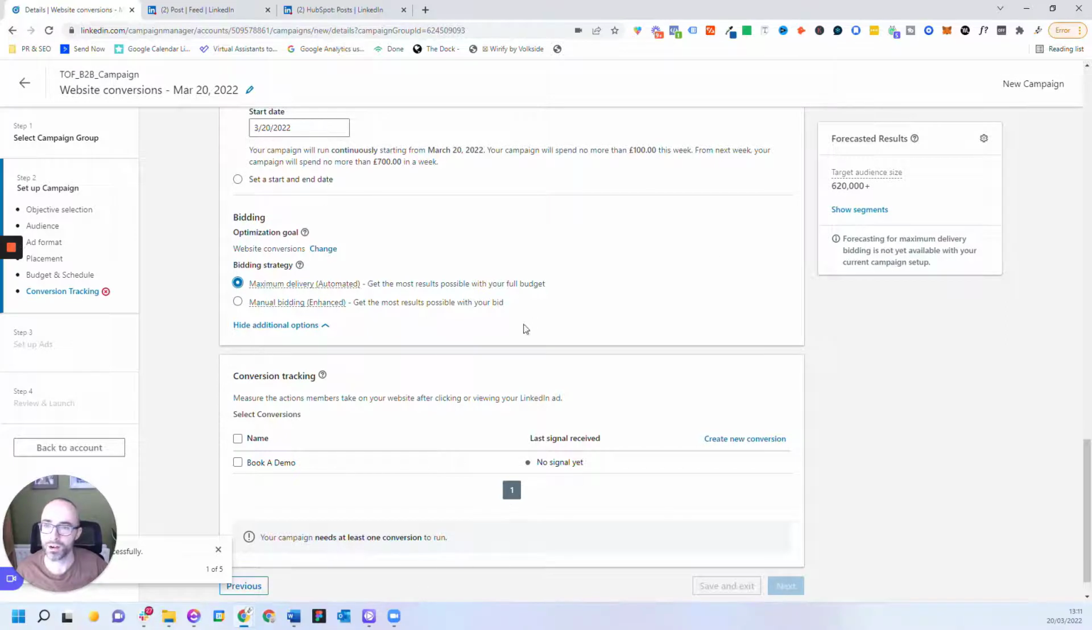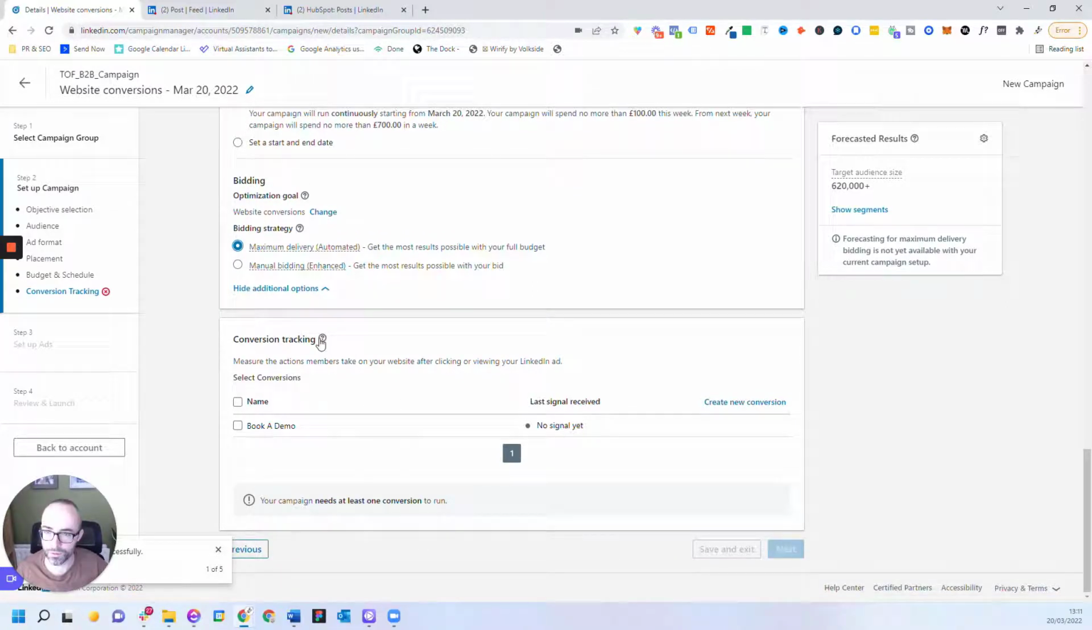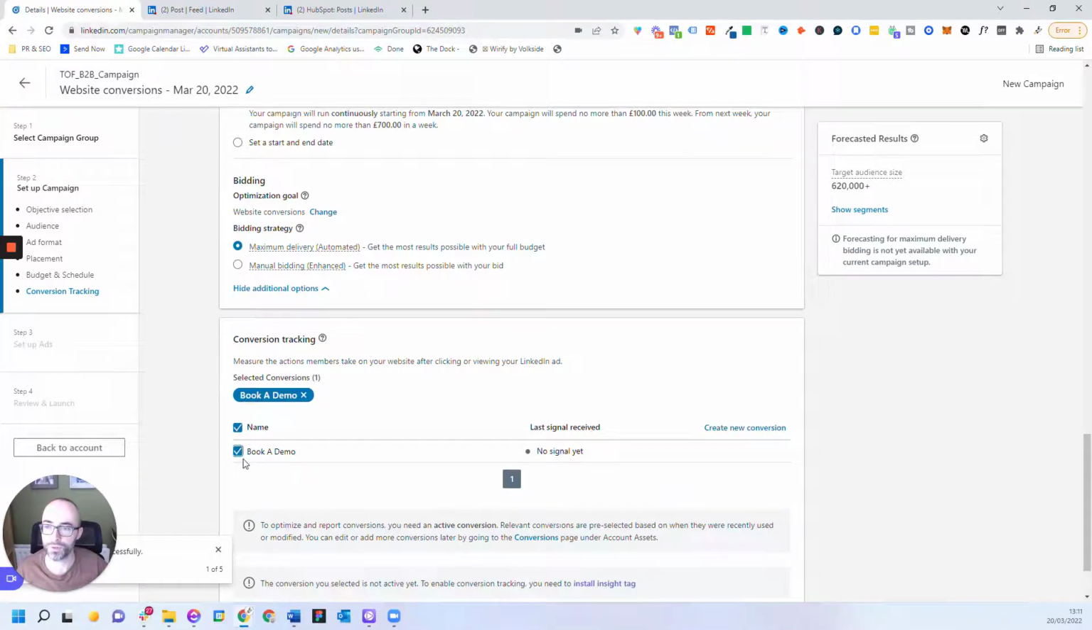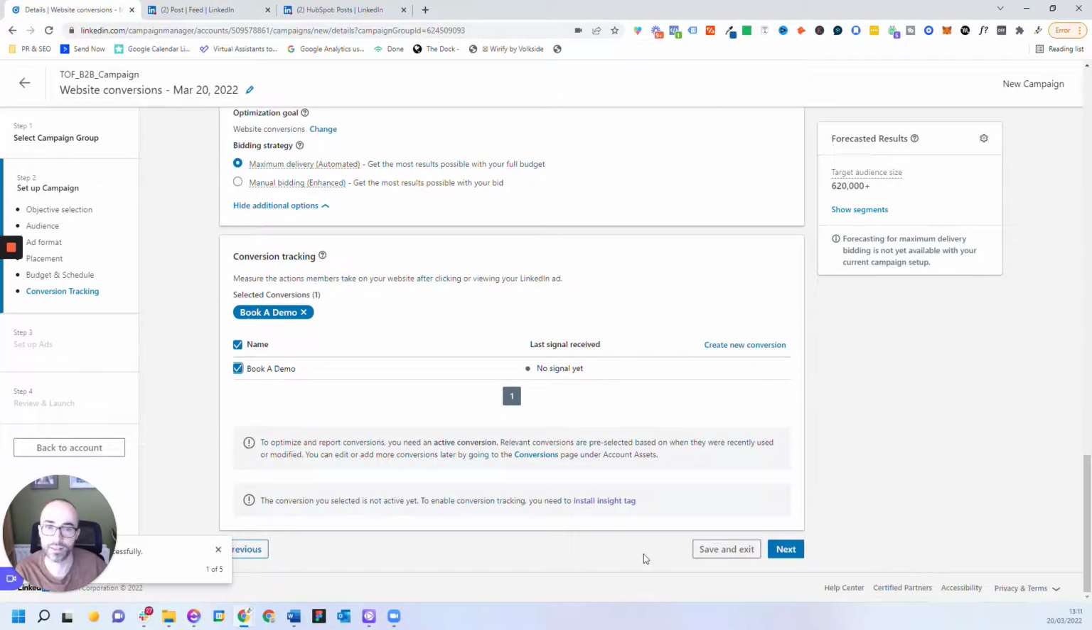Now, as you come down to the final section, you'll see conversion tracking here, and this is where we just tick the box that's relevant. So let's say, for example, we've got multiple conversions, but we only want to track one particular action as the goal for this campaign, then we would just tick the relevant box. Okay, and then before we click on next here, I've just realized we haven't done a name for this. So we're going to want to name this campaign.